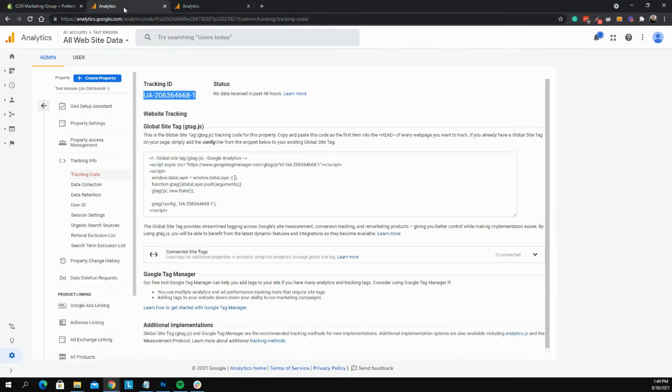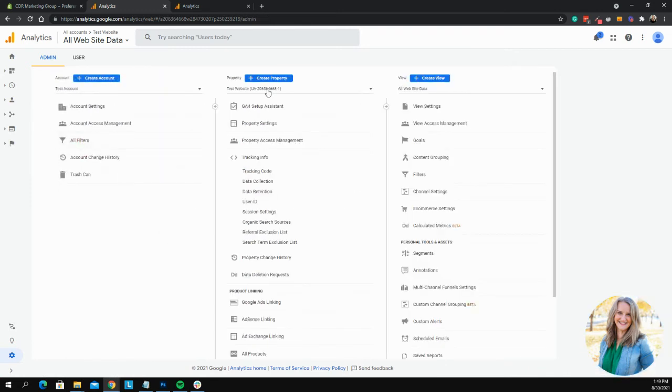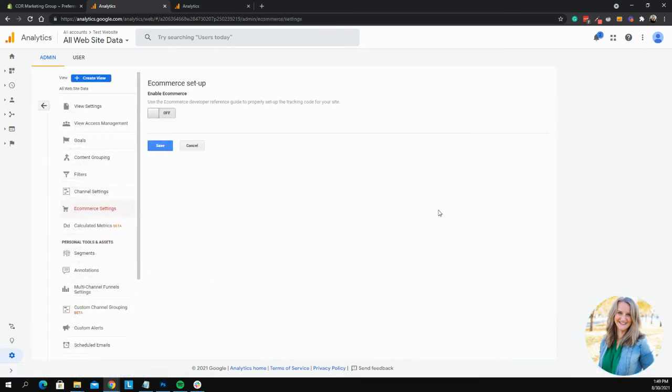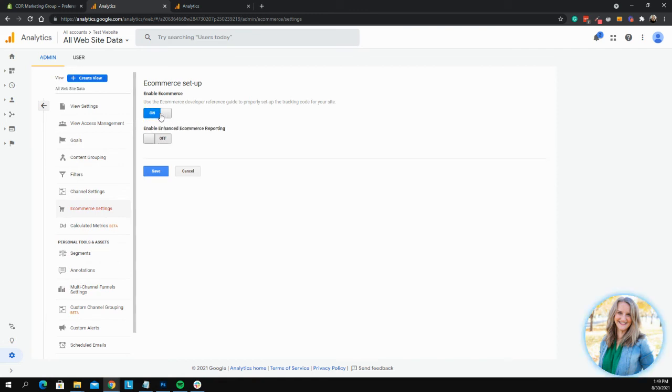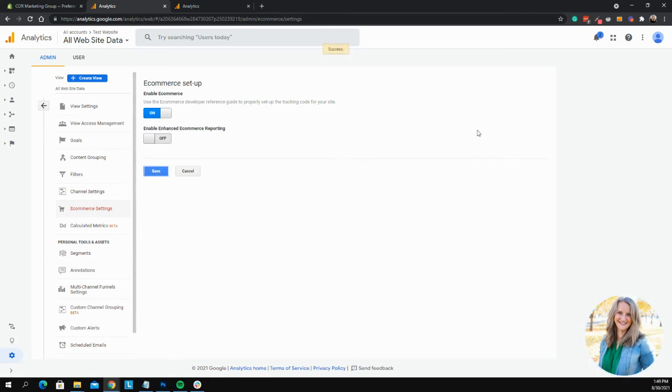And then all we'll want to do now is go back to the full view. So because you have an e-commerce store, we want to make sure that the e-commerce settings is enabled as well. So under your website data, you'll click on e-commerce settings, and you want to make sure this is toggled on. And then you can also add this one as well if you want to actually set up a funnel for your Google Analytics. So just want to make sure this is saved.